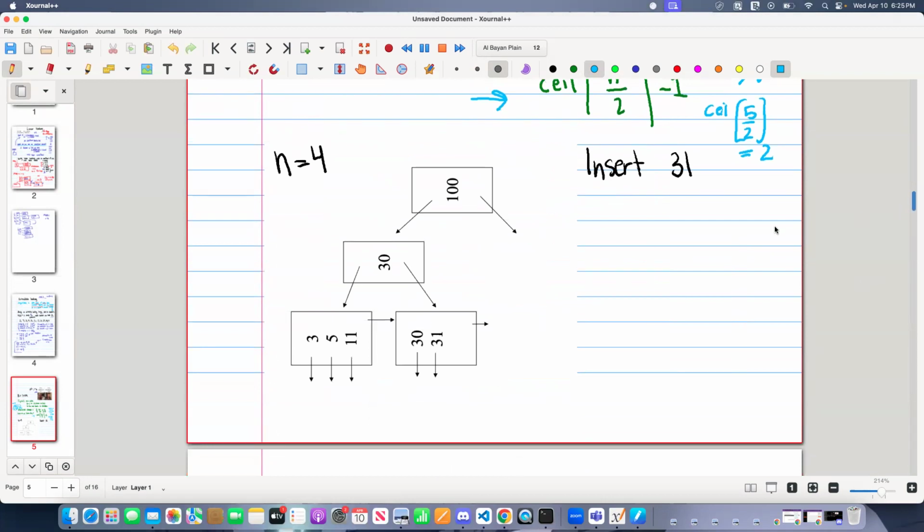So now we're going to insert 31. I'm going through a couple of these examples, or let's just insert 32 because 31 is already there. 35, sure. I'm going through a couple of examples. There's a lot more examples in those PowerPoint slides, but these are just the basics. So when you insert 35, you see here n is 4. That means you can have at least 3 elements inside each box. So you can just easily insert 35 here.